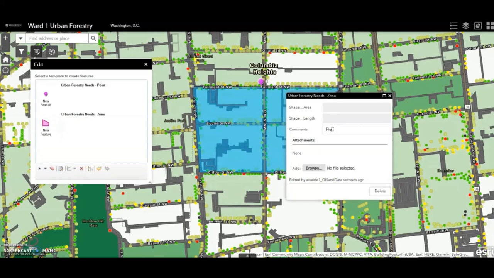And we'll say field work taking place 5/5/2021. So this can be used as a tool to kind of track and plan field efforts. Obviously, when you're actually out there, you'd probably want to use something like Collector to actually collect the points. But this is a good way to track the data.